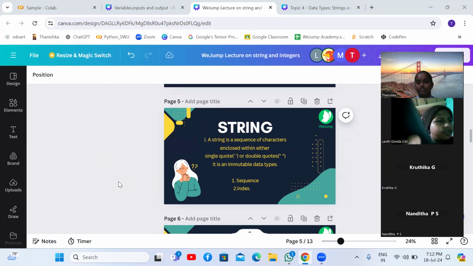String is a sequence of characters within single quotes or double quotes. This means a sequence of characters. A character can be either a number or a letter. It should be included within double quotation or single quotation. Can anyone give an example of a string? Share my screen and execute in Python. Can anyone say?